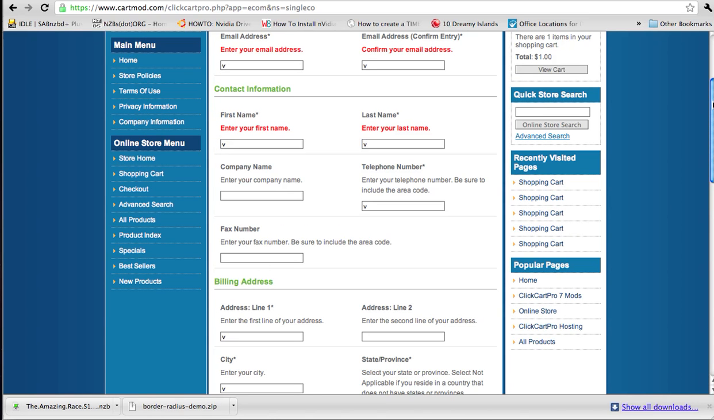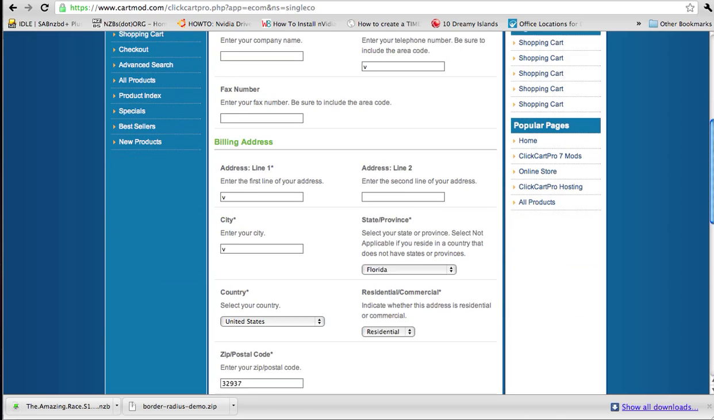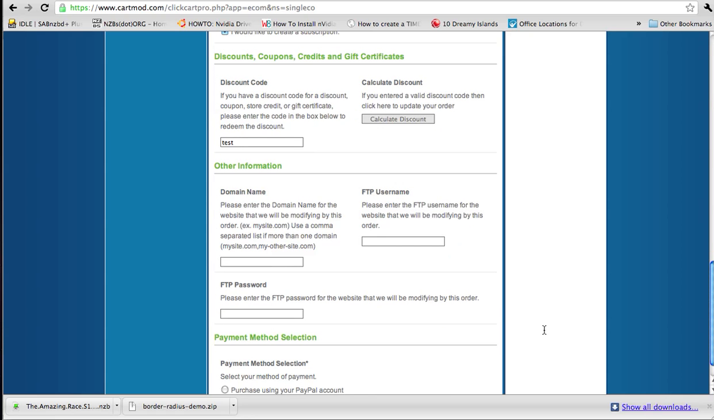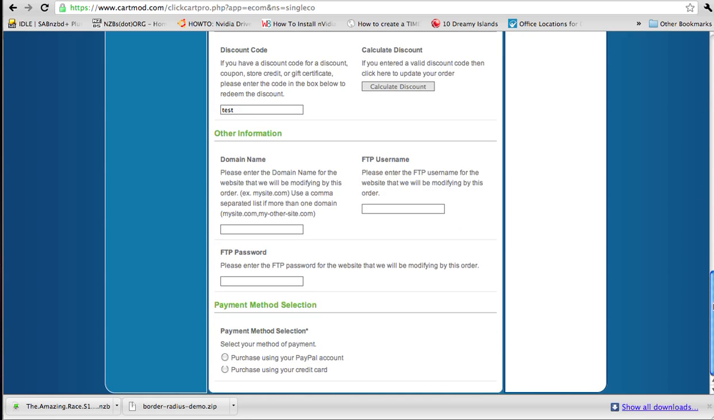Your next question is probably going to be, what happens if they skip the shipping options and just go straight to the payment method, having entered in their billing information?